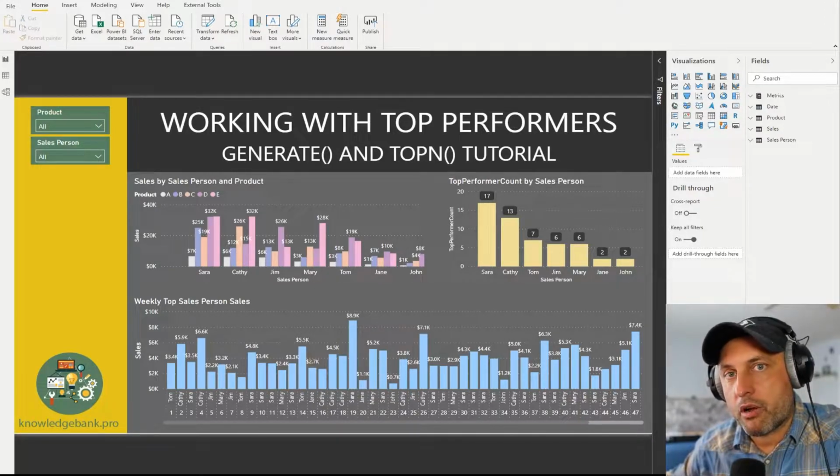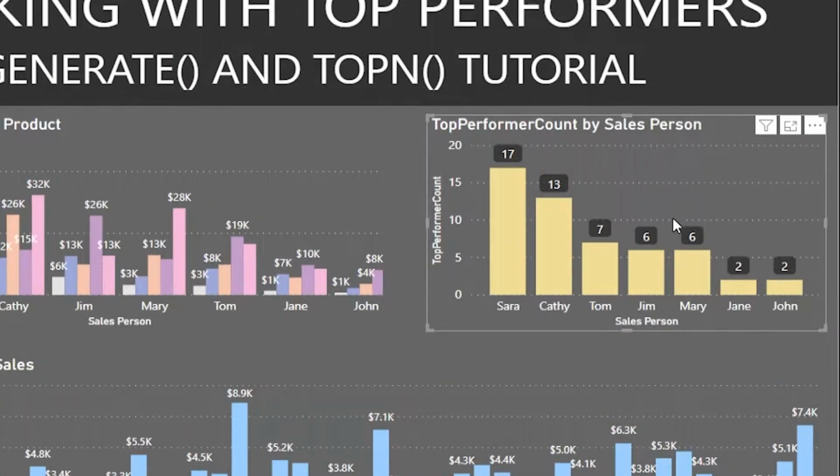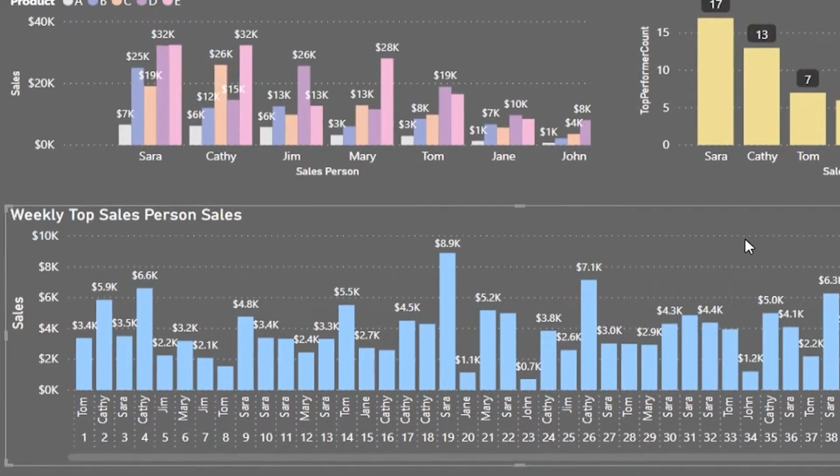So what I'm trying to figure out is, for all of my salespeople, how many times did each salesperson manage to become a top performer? In other words, was the highest selling salesperson in this calendar week? And that's what we're going to try to answer in this chart here to the right. And in the bottom chart, for every week, we know that there is a top performer, top salesperson. So for every week, what I want to know is who that top salesperson was and what his or her sales were that week.